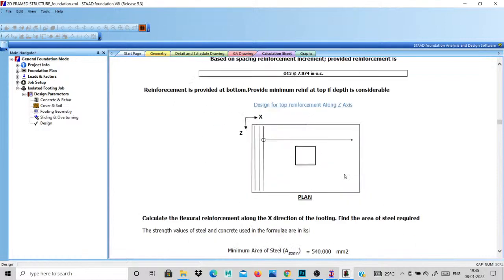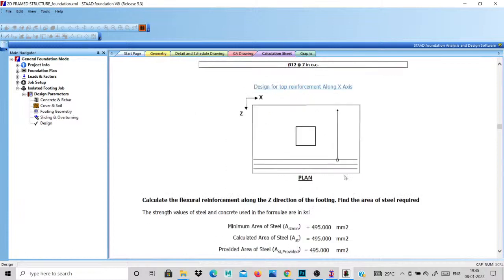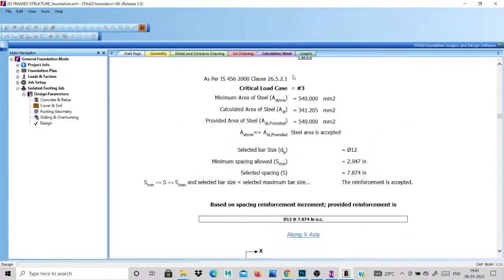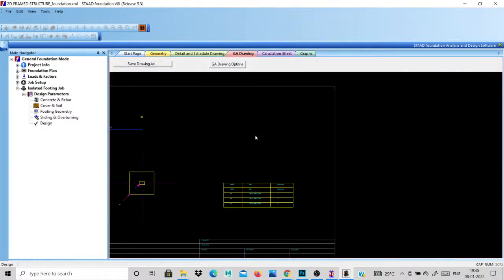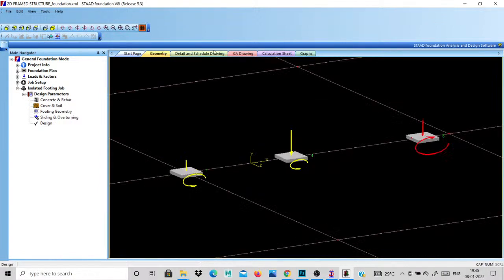This is the procedure to create all the footings. For footings, it is compulsory to go for your footing design. Check your one-way shear, two-way shear, and bending also. STAAD.Pro will follow the same as the manual. It automatically creates the calculation sheet, GA drawing and detail drawing, and finally the geometries.